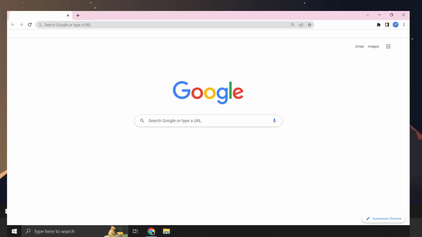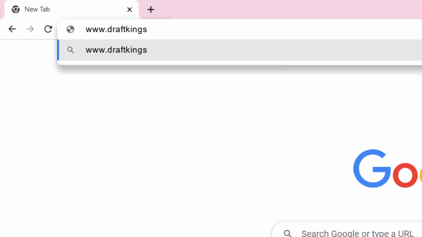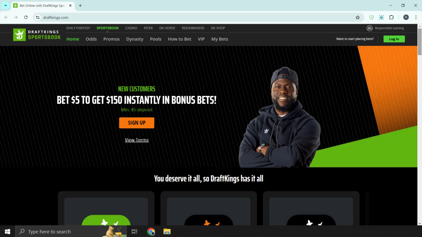So first of all, you need to open up a browser on your device, and then type in DraftKings.com in the URL bar at the top, and then hit enter. It'll take a bit to load up the website. And once you're on this webpage, click on this login button right over here.